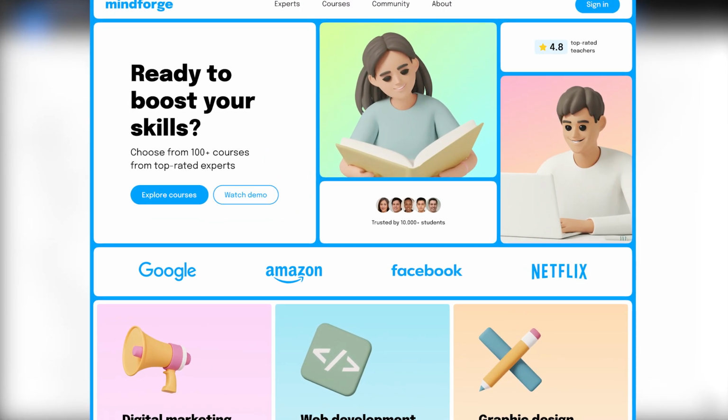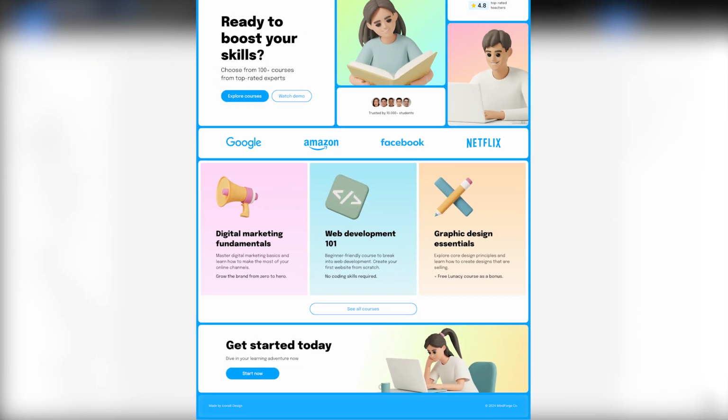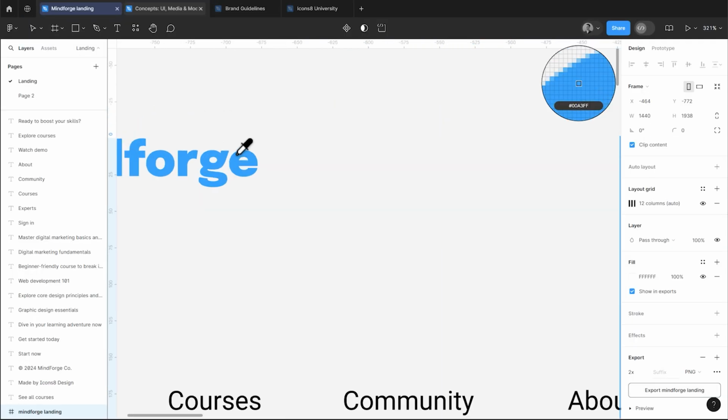Hey there! I'm excited to walk you through my workflow for creating a landing page with eye-catching illustrations. Let's begin. I've prepared all the text for the various sections.